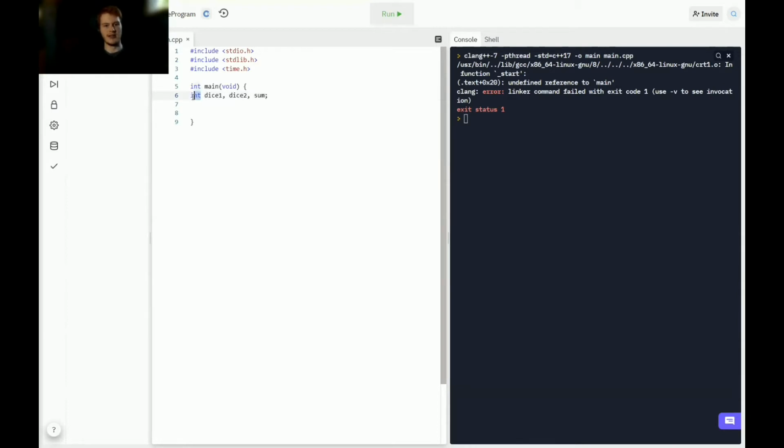And the reason I'm doing these as integers is because we're only going to be dealing with whole numbers because they're dice. Dice don't have half numbers or anything like that. And so we won't need to use a float. We're only ever going to be dealing with whole numbers.